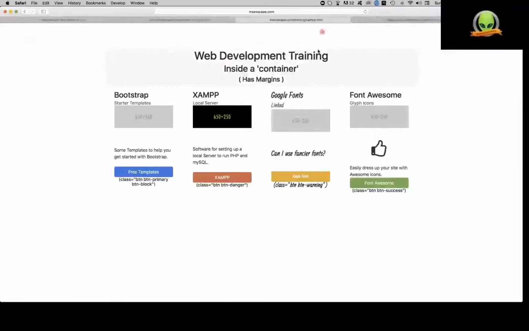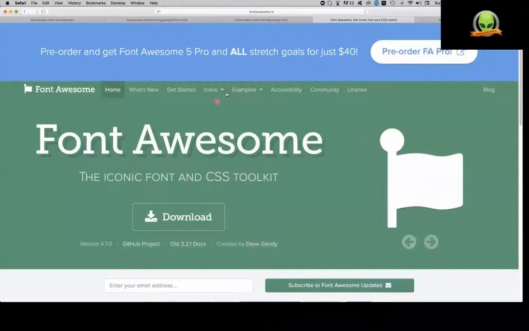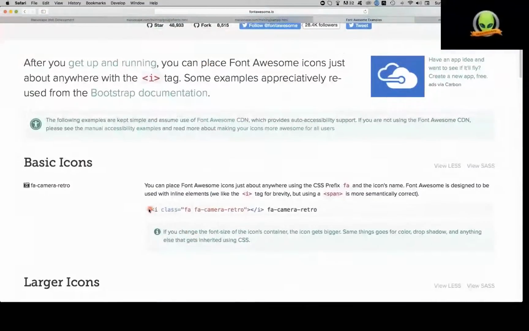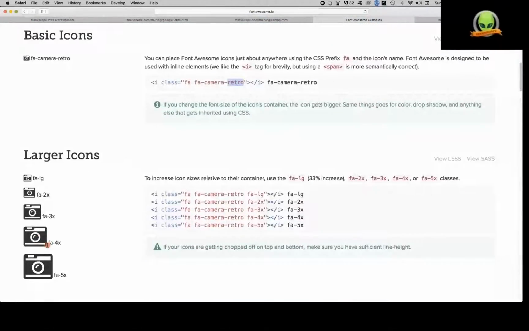So let's close that window, and then the Font Awesome, as a review from last week, you can come in here and look at the examples, and it'll show you how to set it up. Like in this case, they're using this little camera here. So that's going to be fa for Font Awesome, fa again, dash camera, dash retro. And to make it larger, in that case, I was using the fa-4x.